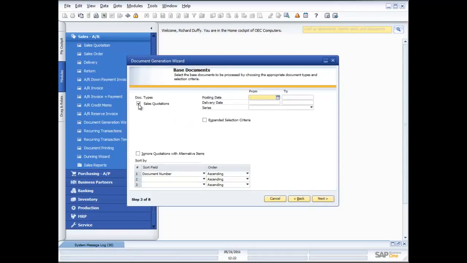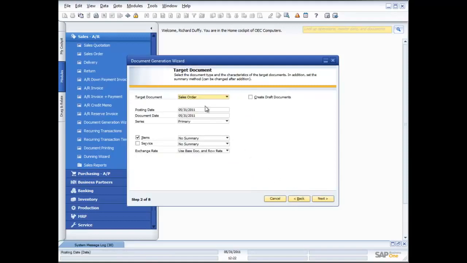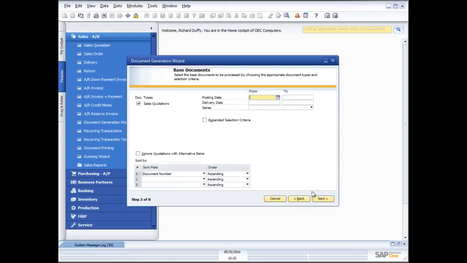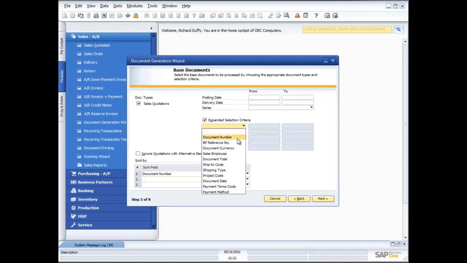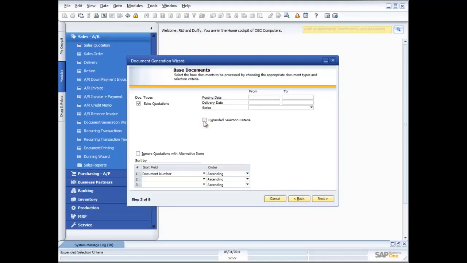What kind of documents do I want? Well, because I'm producing sales orders, it knows that the only documents that can come from are sales quotations. So I can put some parameters there. I could even expand some of those parameters and choose all of these other different options. And then I can specify how I sort that.